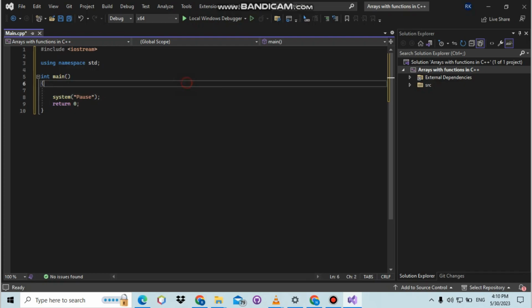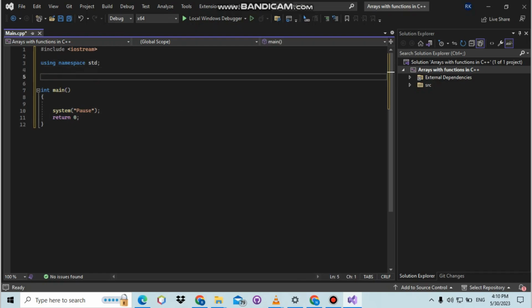So in today's video, as I mentioned, we'll be using functions with arrays to make a program that outputs certain numbers. Right now, outside the main function here, I'm going to include a few variables. Some will be global variables, some will be a few functions. So we'll be using global variables here.